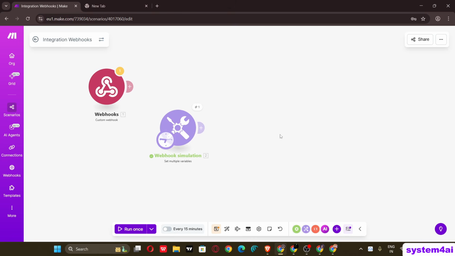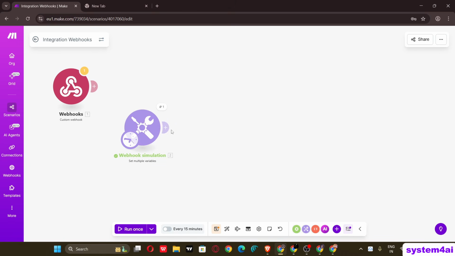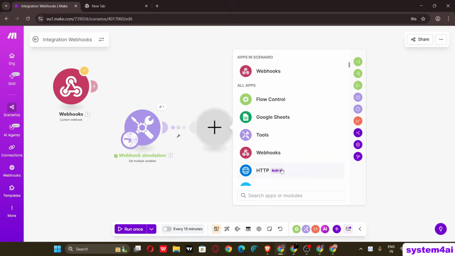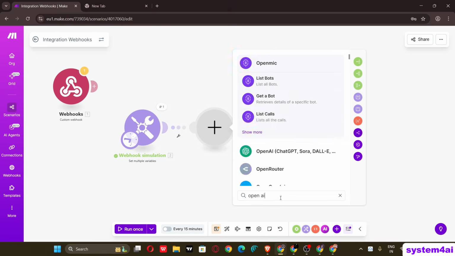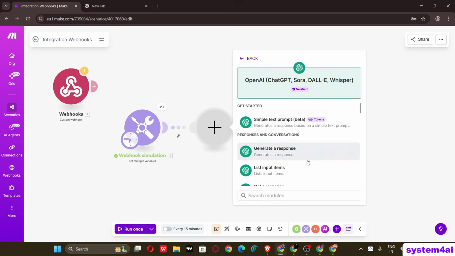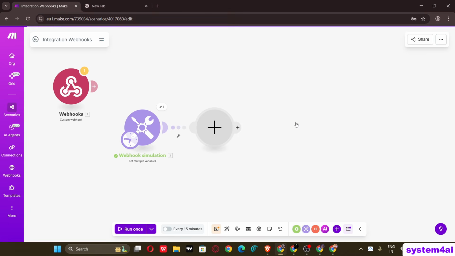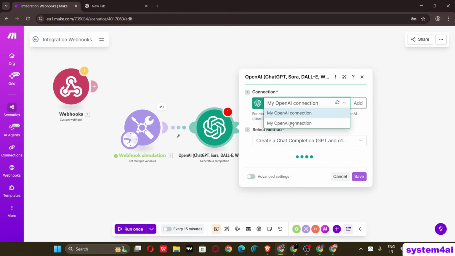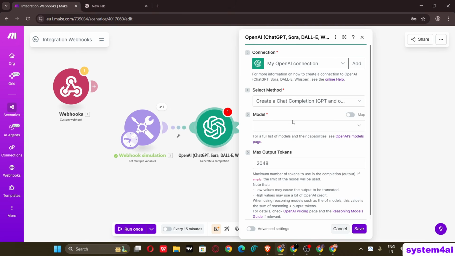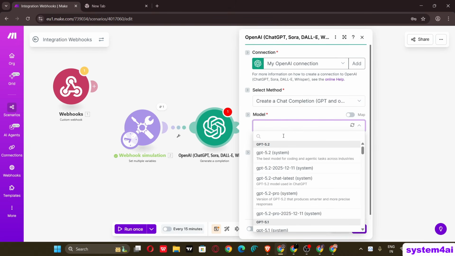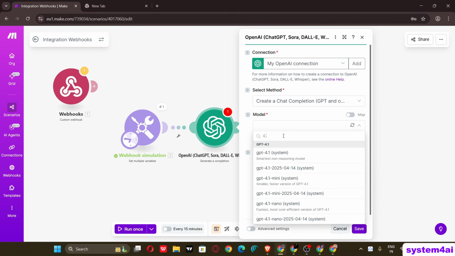Rather than going back and forth from Instantly to our email inbox just to keep working this webhook, we just created this webhook simulation. From here onwards we can build our AI agent, and once the AI agent building is over, we're gonna replace this with the webhook. Simple as that. Now after the webhook simulation, click plus, and we're gonna add OpenAI, go down, create a completion, and select the account. For the model, 4.1 is more than enough. Smartest non-reasoning model.